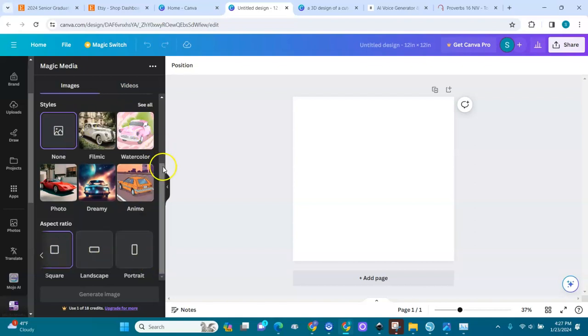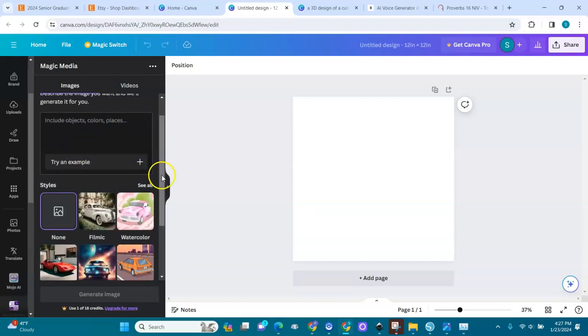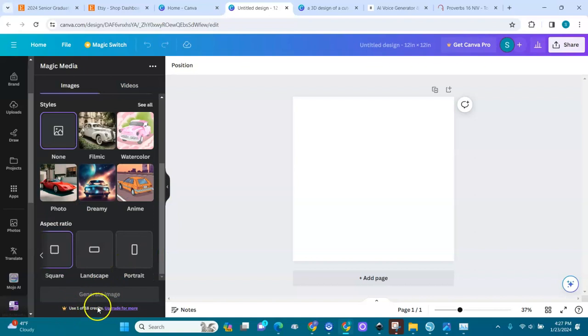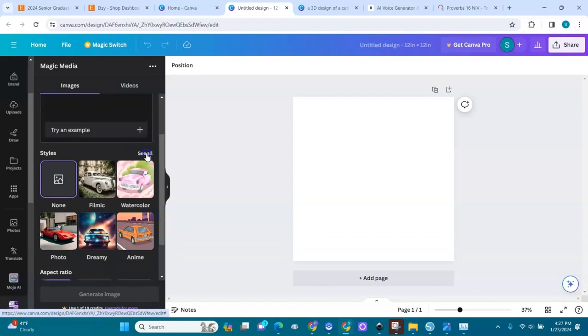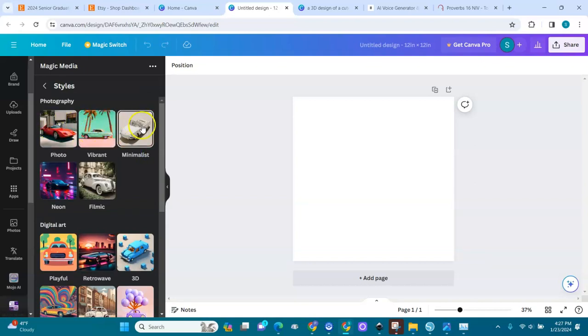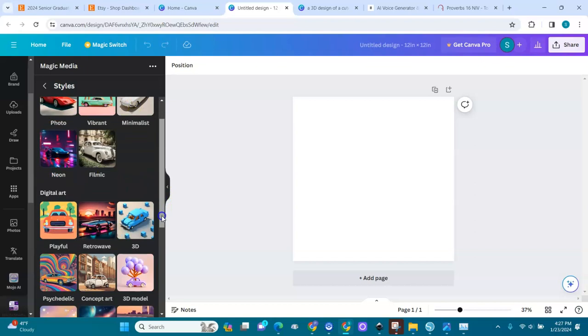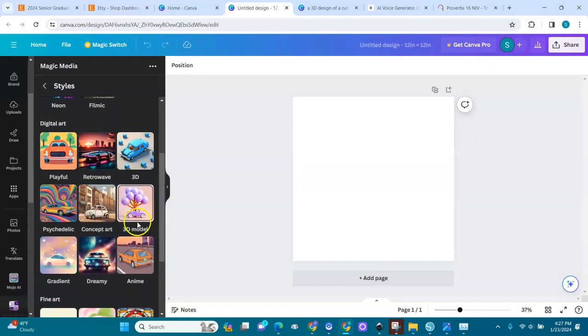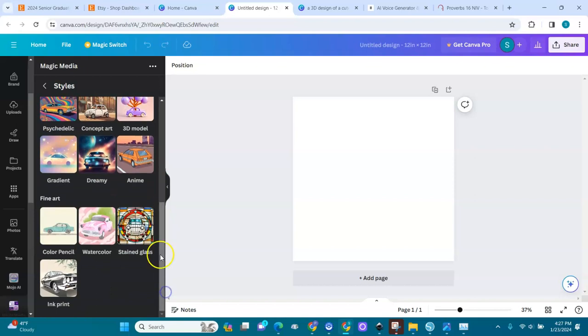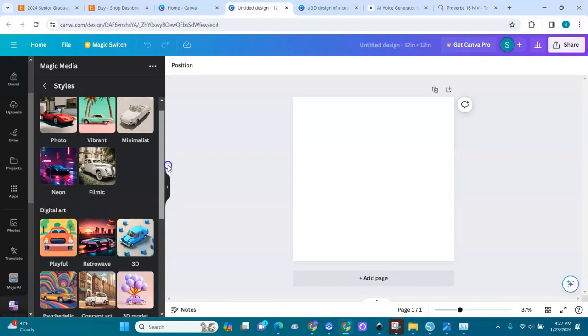Okay, after you put in your prompt in here, you will be able to generate your image. And down here, you will see the amount of credits that you have. If you have the free program, you will get like 29 credits, I think. But when you have Canva Pro, you will have like 400 something, almost 500 credits to use. Okay, so let's go check the styles. We go to see all. We have here photo, vibrant, minimalistic, neon, and all of them right in here, playful, retro wave, all of them right in here.